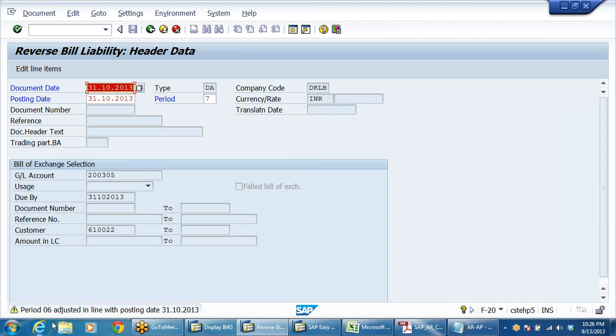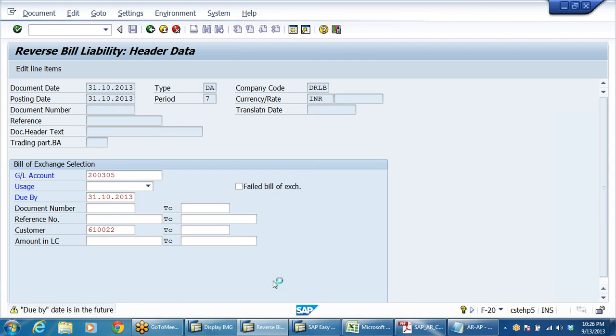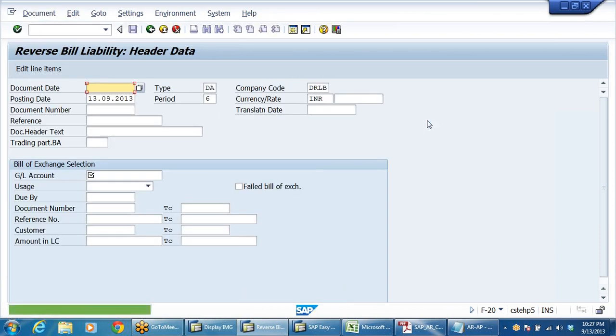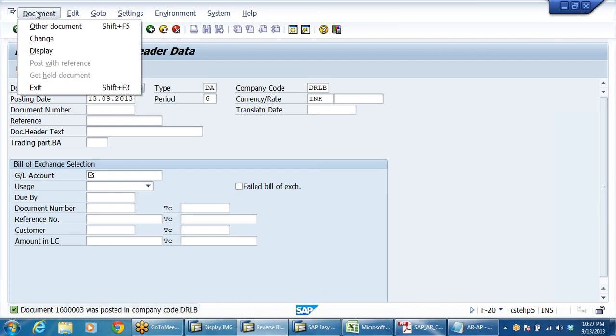System gives a message, period 6 adjusted in line with, no worries. Second one, check document date is in future, no worries, press enter again. Due by date is in future, press enter. Right, so here system is showing 1,88,000. Contingent liability is going to be reversed. Okay, just save it now. Simply save. Document 16 lakhs 3 has been posted. Now see the document.